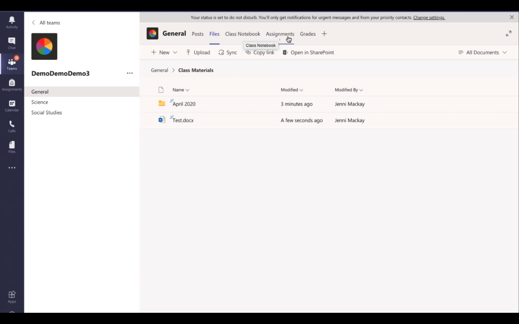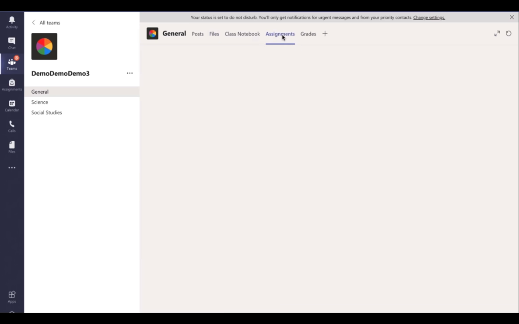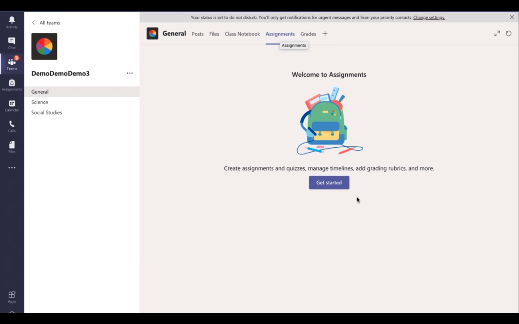So we're not going to look at that today, but importantly, we have Assignments. In Assignments, I select that tab, and I'll get this backpack saying we've not created anything yet, it's our new team.